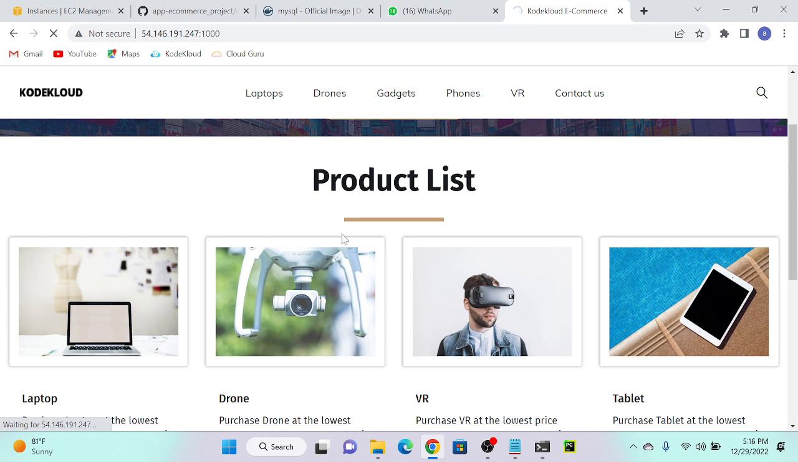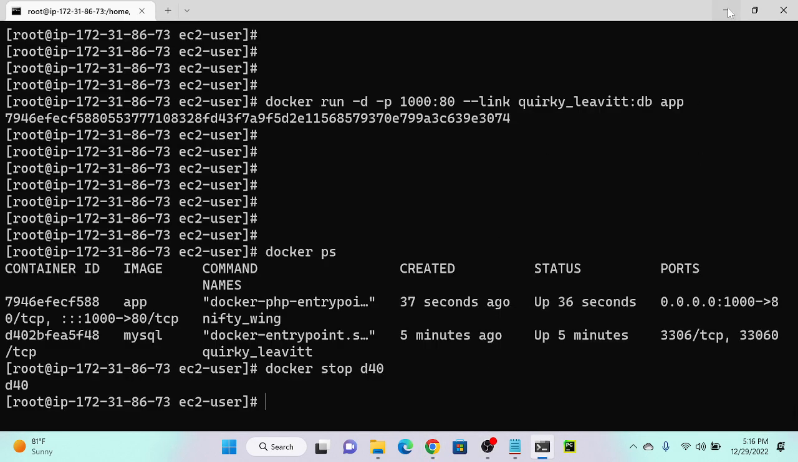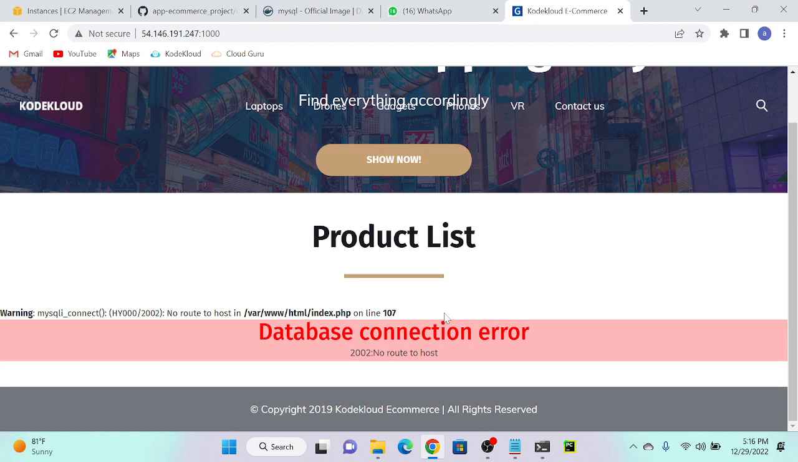I'll go to this virtual machine, then I'll refresh. Let's see what error we're getting over there. It's not loading, right? Okay, if I go to my docker ps again, let's see what happened. See, database connection error. So we're not able to access the database container.